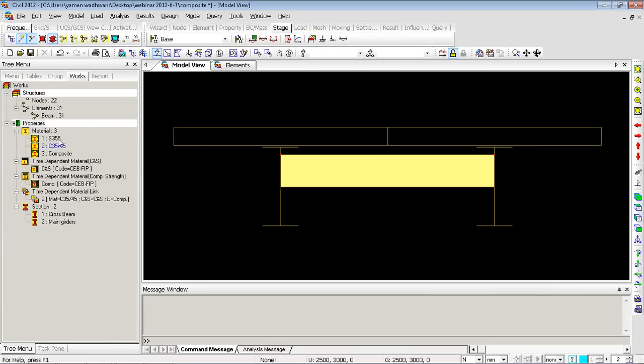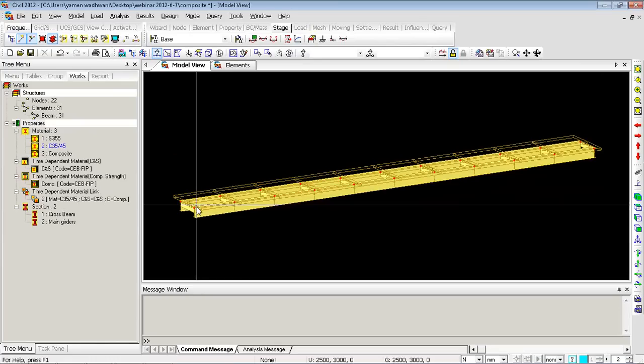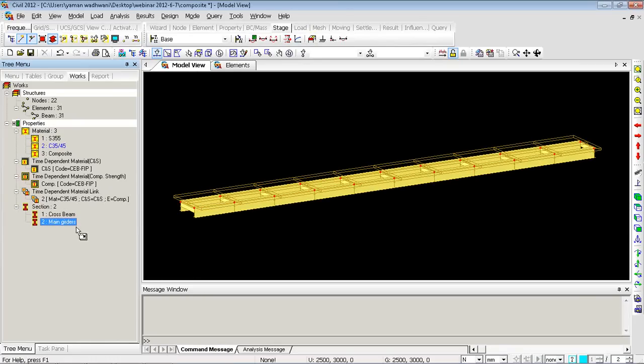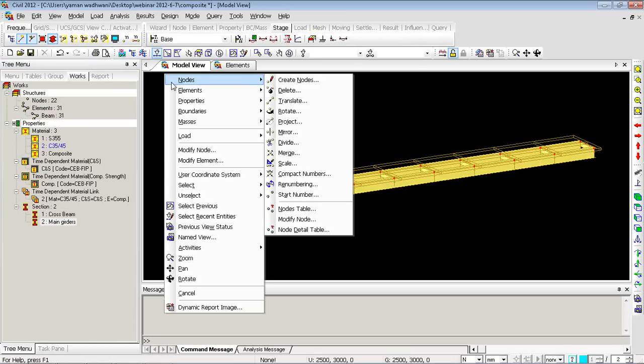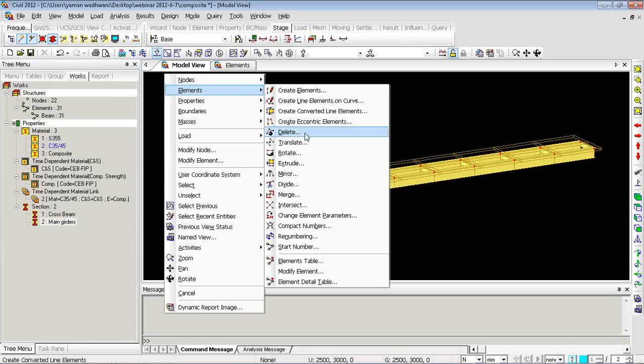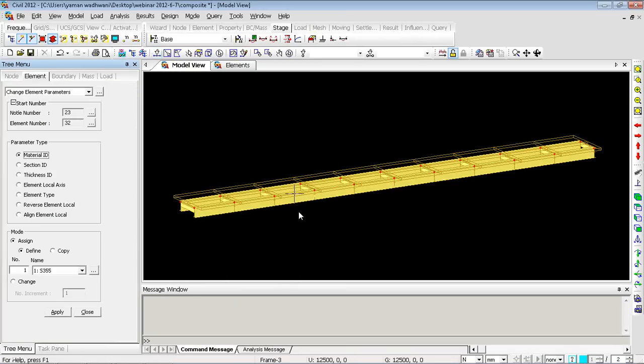The other way is I showed you just now through the works tree. So I just changed the section of these main girders by just dragging and dropping from here to here. So that is another way. And the third way is right clicking, go to elements and change element parameters. And in change element parameters, you can again change the material ID, the section ID. You can rotate the element about its local axis. This is used to give a super elevation to the bridge.